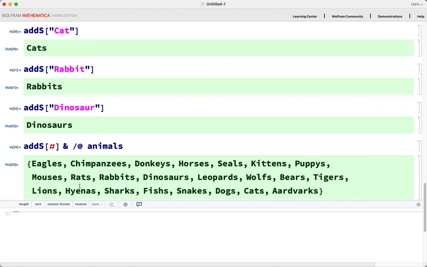Okay, so we have puppies, mouses. This should really be mice. Rats, rabbits, dinosaurs, leopards. Wolves should really be wolves. Bears, tigers, lions, hyenas, sharks, fishes. This should really be spelled fish, right? Fishes. Okay. Dogs, cats, and aardvarks.